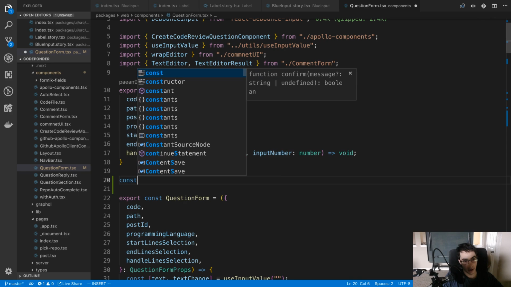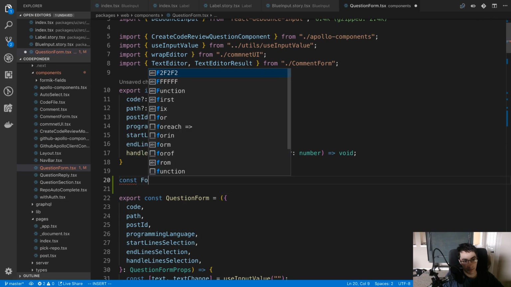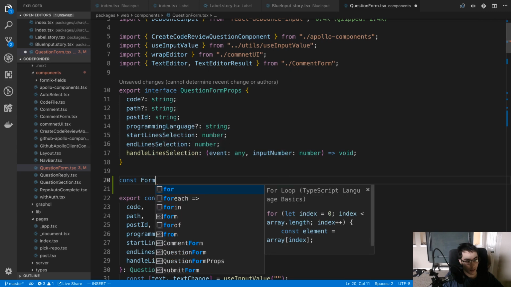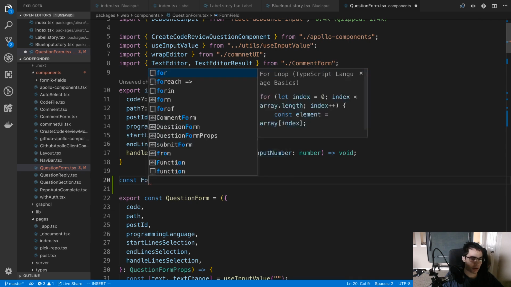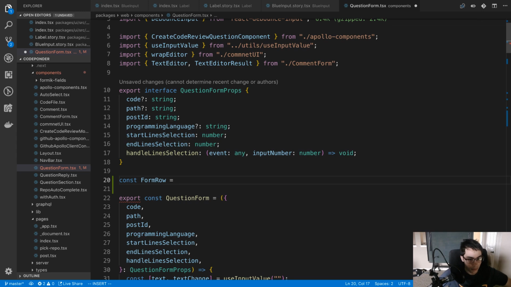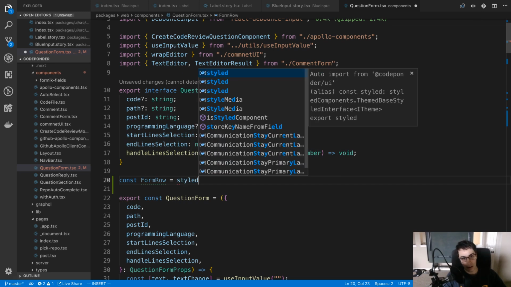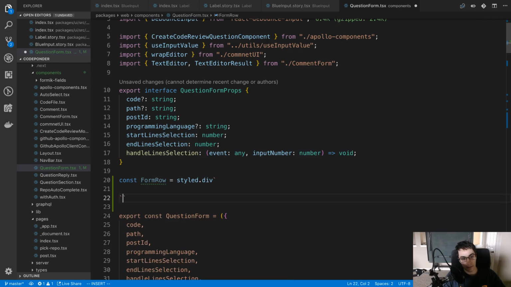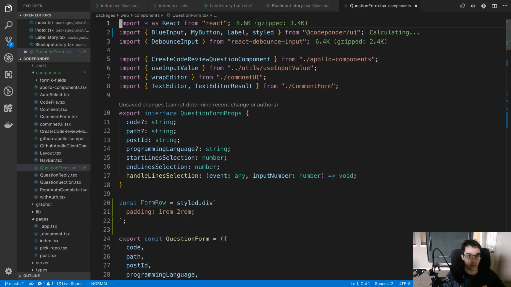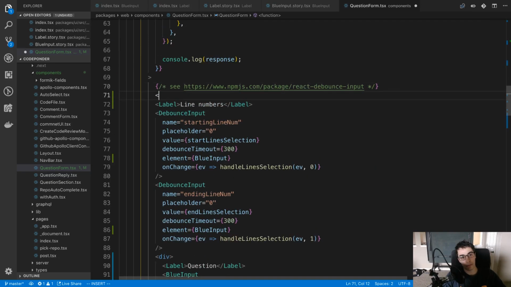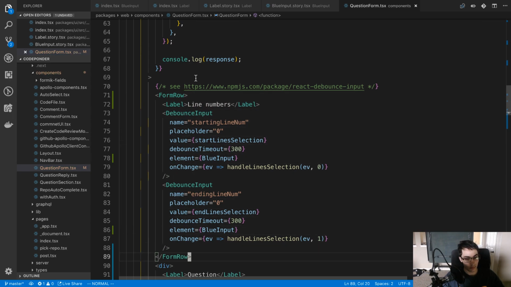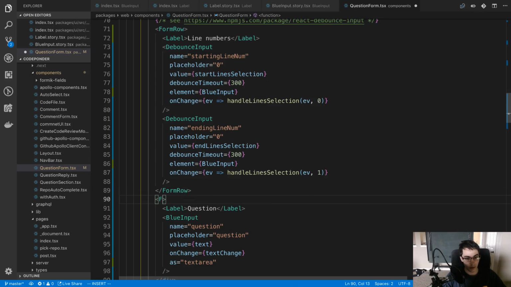I'm just gonna create a little thing that, let's call it form row. And then I can just do styled.div here. So this is going to be a row. And this is going to be a row.